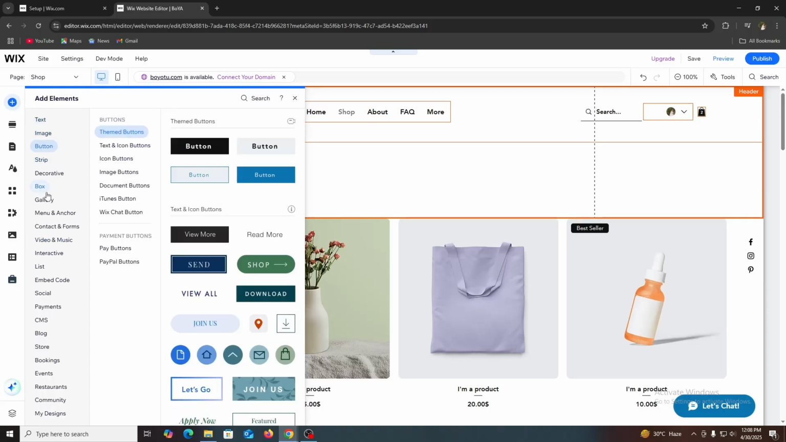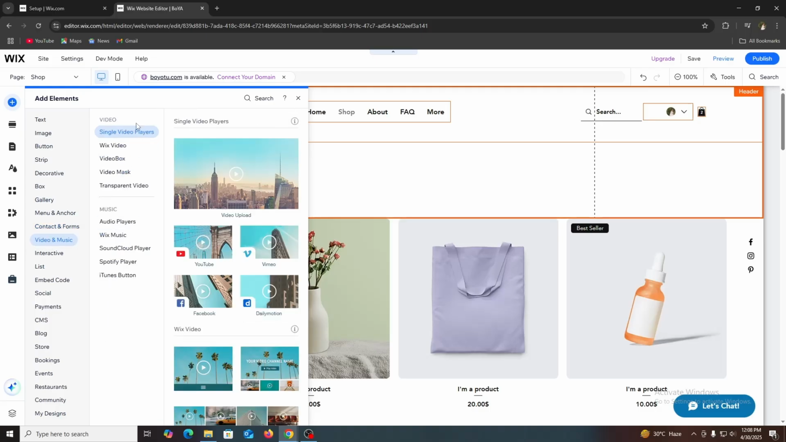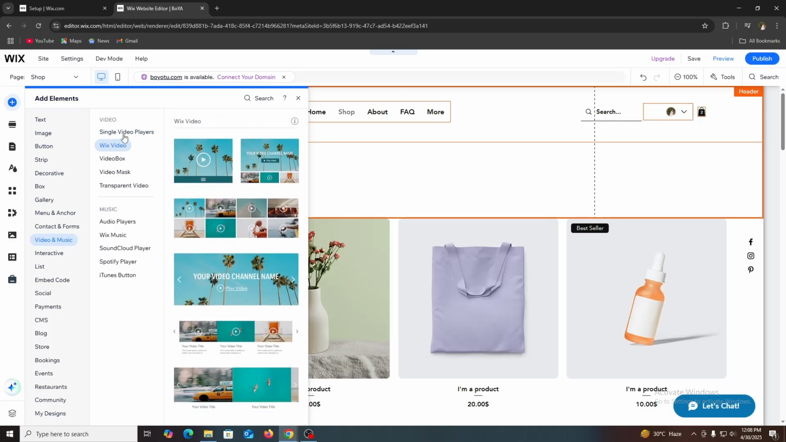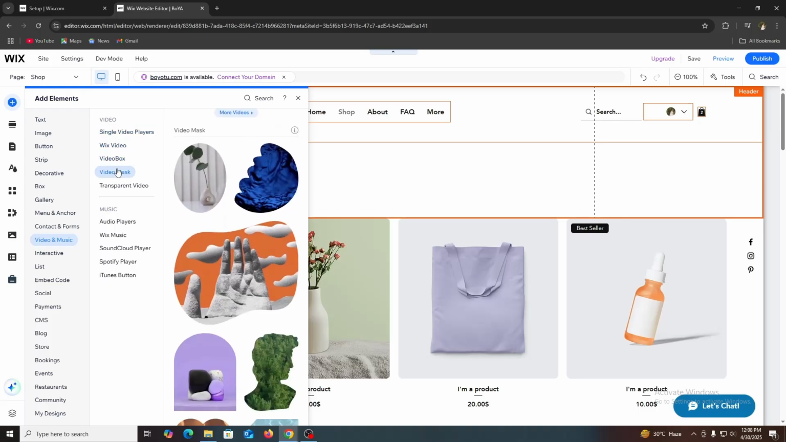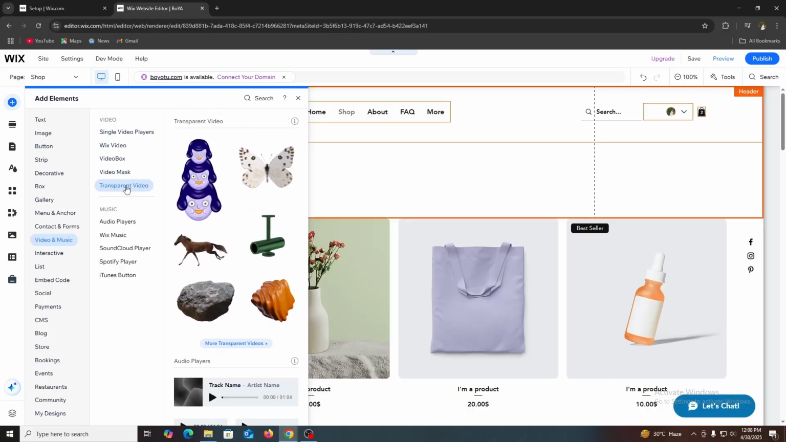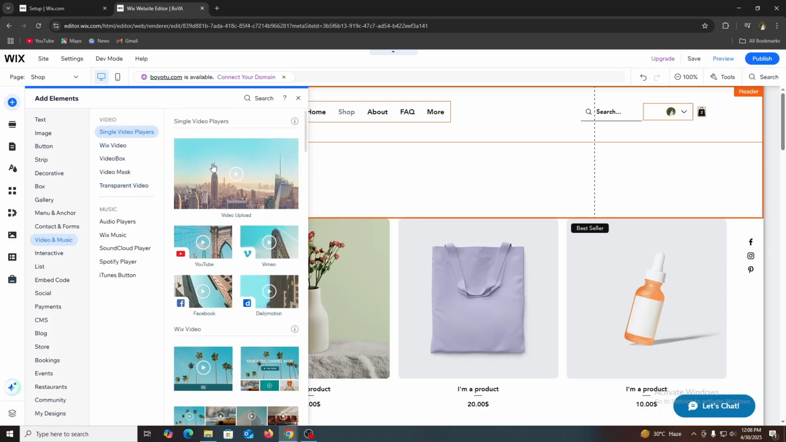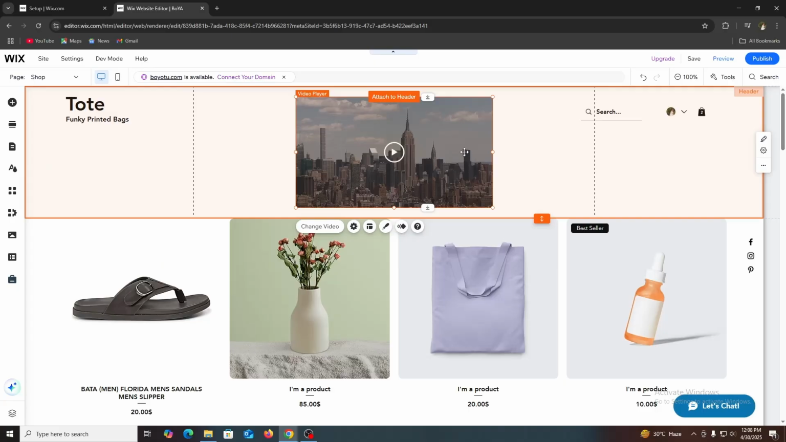Just scroll down and you will find the video and music options. Just hit the button and it will give you access to the video elements. You can see we have lots of options: single video player, Wix videos, video box, then video mask, which is a transparent option, and also a transparent video option. I will choose single video player, so I will click over here and it will be added here.